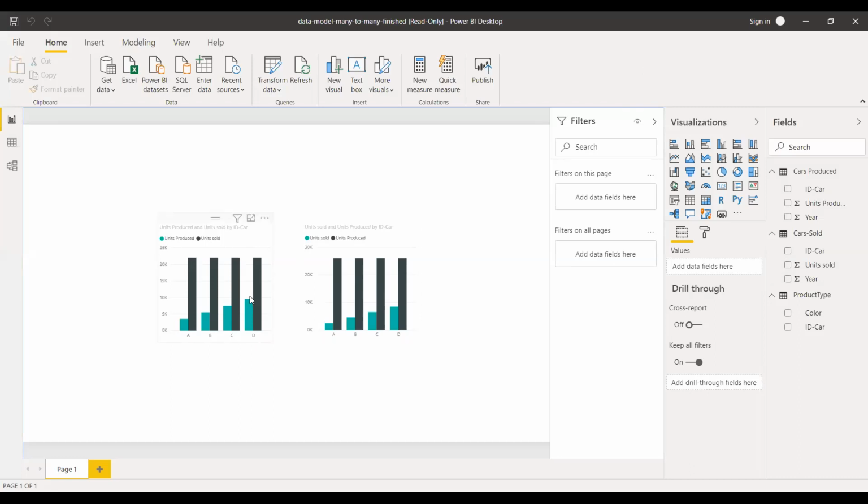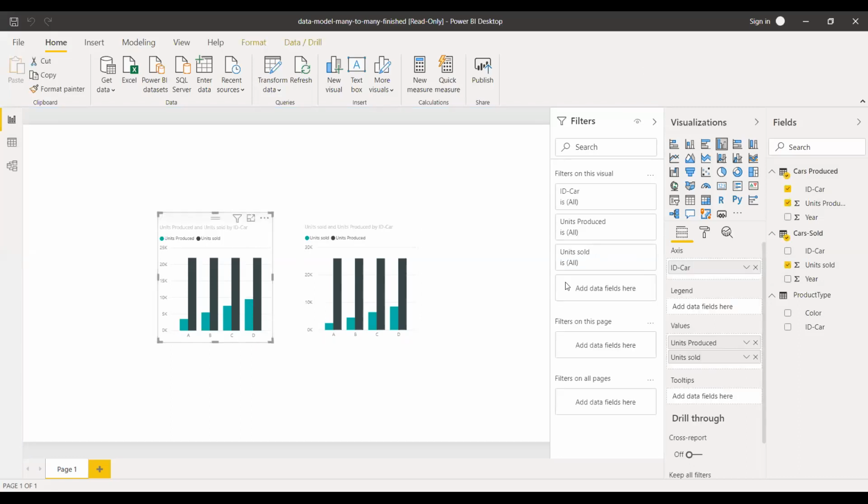If you click on the first chart, you can see the cars produced and the cars sold. I've taken some values. If you click on the second, you can see some information taken from cars produced and cars sold. But there is something wrong in this data, right? There is something wrong. This is all about many to many cardinality.